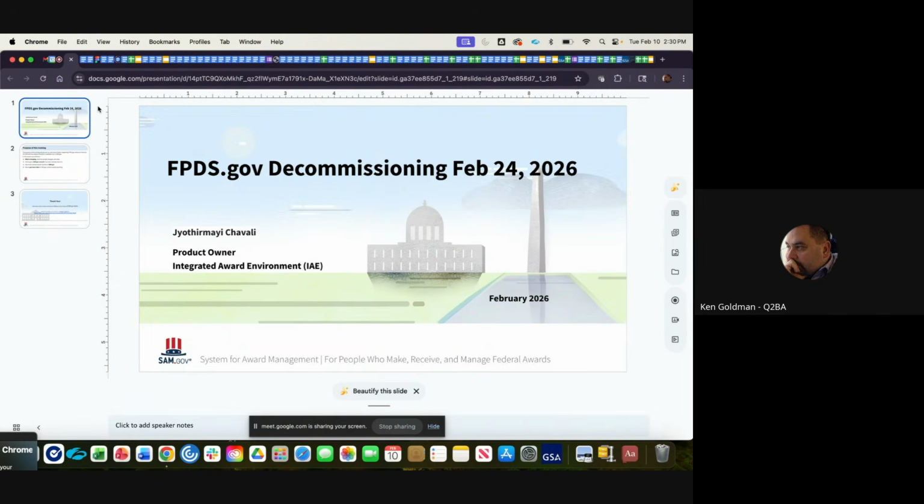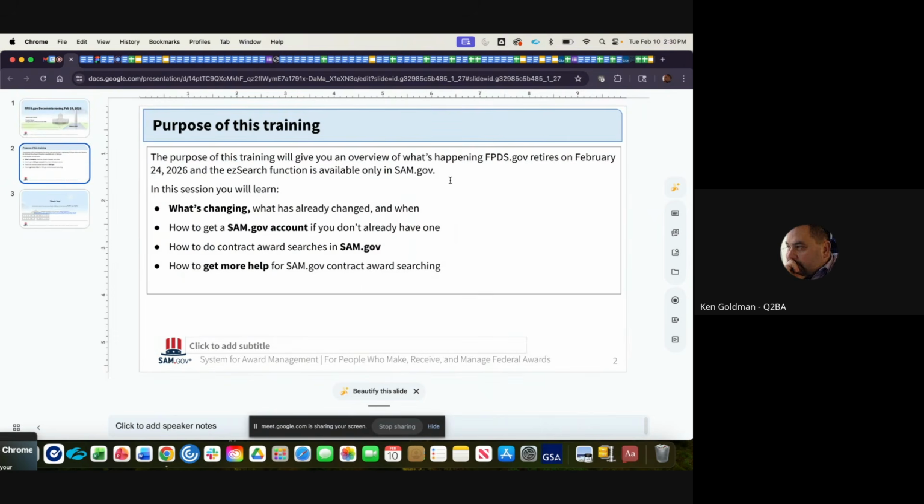We're going to be discussing the FPDS.gov decommissioning, which is happening on February 24th, 2026 of this year. Today's program and the purpose of this training is to give you an overview of what's happening to FPDS.gov when it retires on February 24th, and how to do the easy search function in SAM.gov that will be available only in SAM.gov after February 24th.